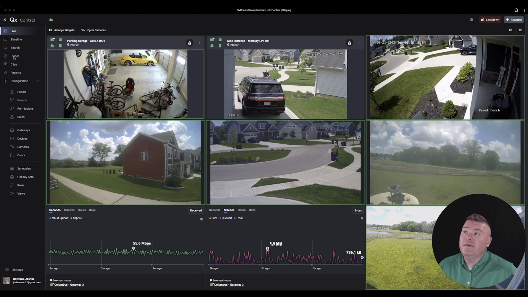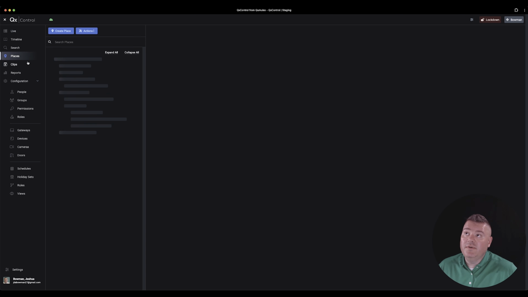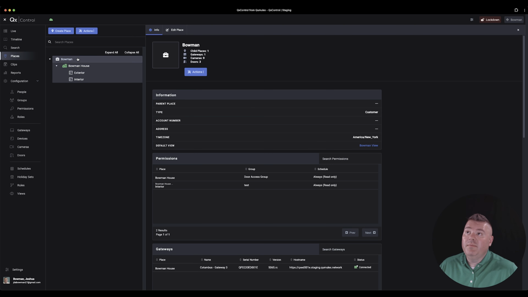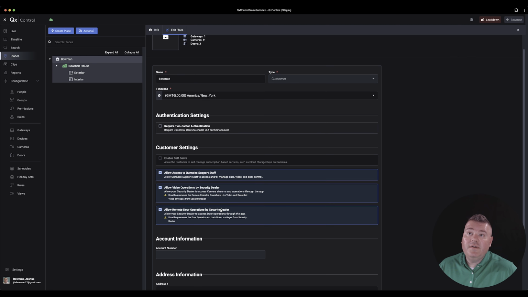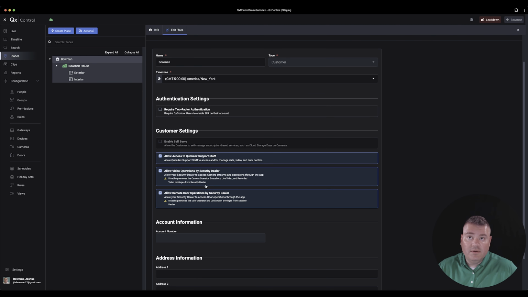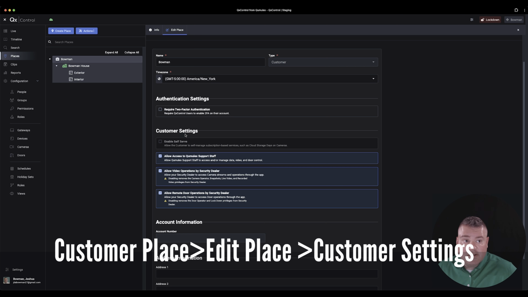So the first thing is, as a customer admin, I'm going to go to Places, and I'm going to select the top of my scope. That's the briefcase, the customer place icon. We're going to go to Edit Place. And now at the very top of all the options that are available, what you're going to see here is customer settings. These settings are only available to me as a customer admin.